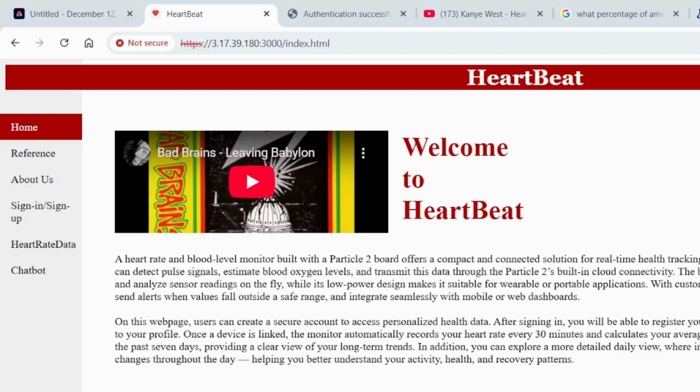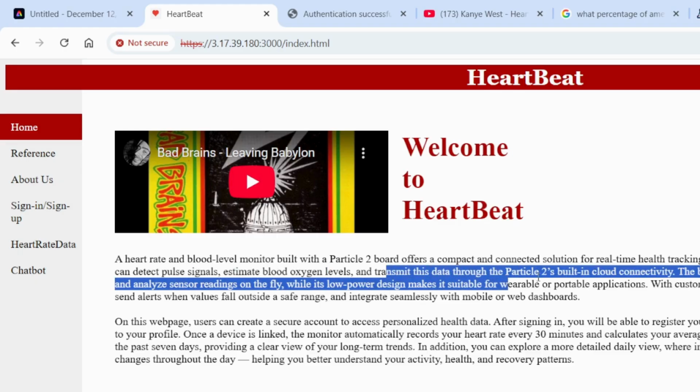Welcome to HeartBeat, a heart rate and blood oxygen level monitor built with the Particle 2 board, offering a compact and connected solution for real-time health tracking. Using compatible biometric sensors, this device can detect pulse signals, estimate blood oxygen level, and transmit this data through the Particle 2 board's built-in cloud connectivity.